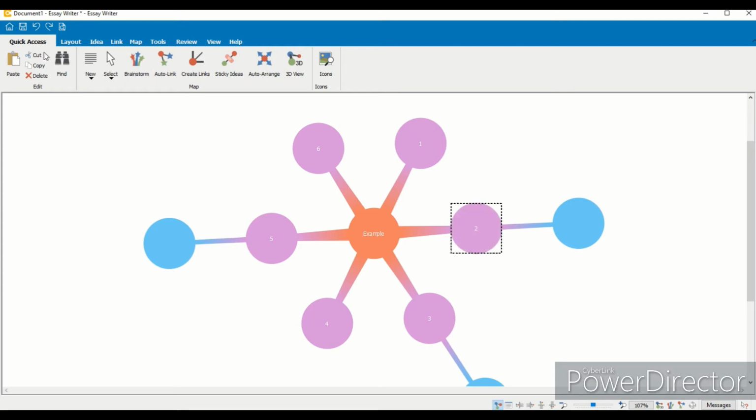So again, just to go through the quick access bar, these tools here. So you've got your usual edit options, your find tool. So if you had a lot of text in there, you can click find and we maybe search for example. And if you've got multiple example words in there, it will find those and highlight those for you. We've got our new tool here. So again, it's a different way of adding additional things in. So if it's an idea, like we say, we can either use our brainstorm mode or we can double click in the white space. We can also click on new idea there as well to give us a new idea.